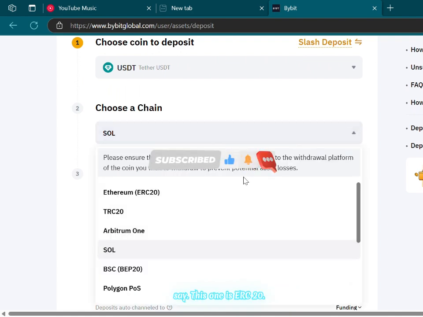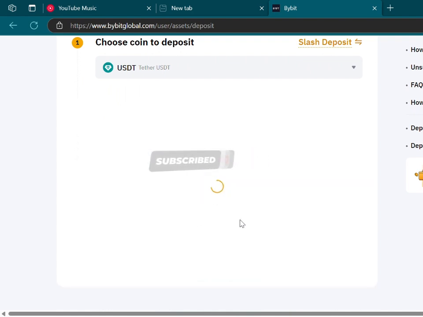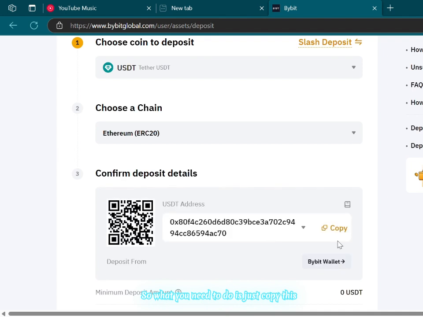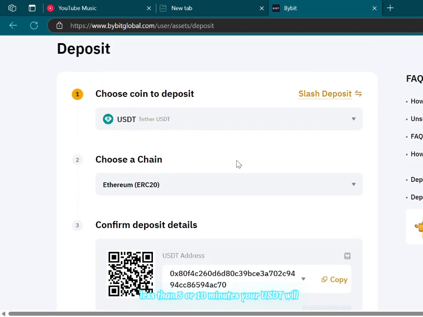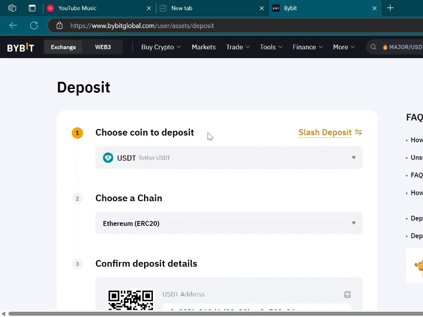Let's say this one is ERC20. What you need to do is just copy this address and then paste it on whichever exchange you are using, OKX, Tonkeeper, Solana, or whichever exchange or Web3 wallet you are using. Just copy this address. This is your receiving address. Very important. Then paste it and send. Just give it some time. In less than 5 or 10 minutes, your USDT will be on your BYBIT.